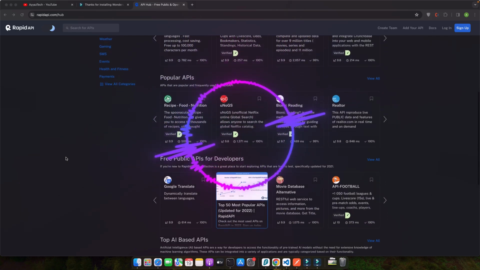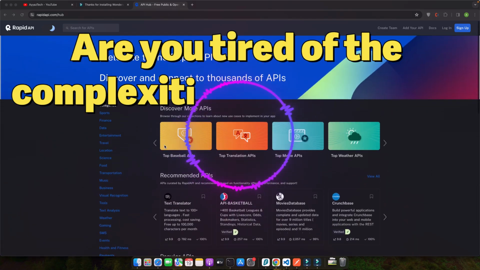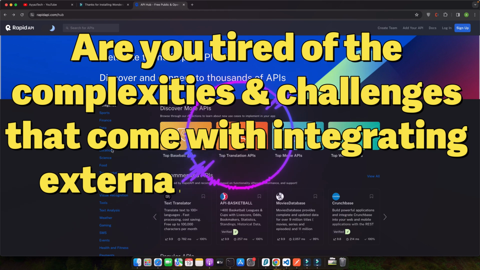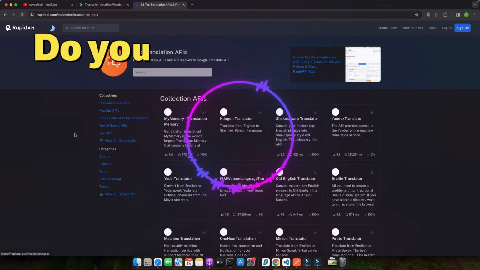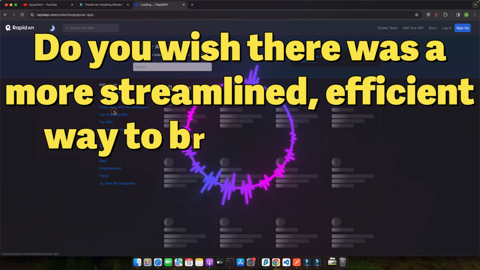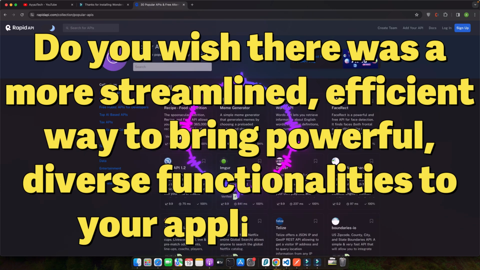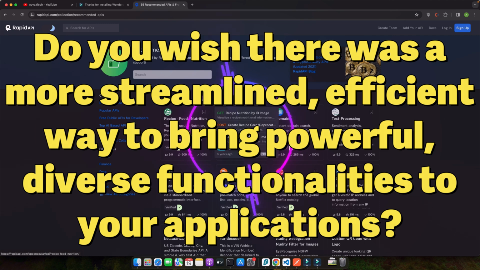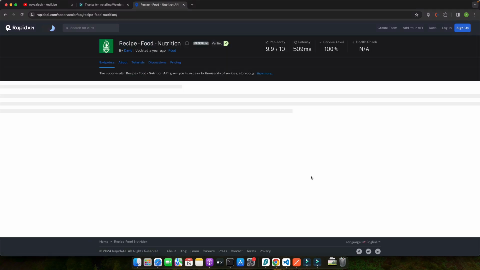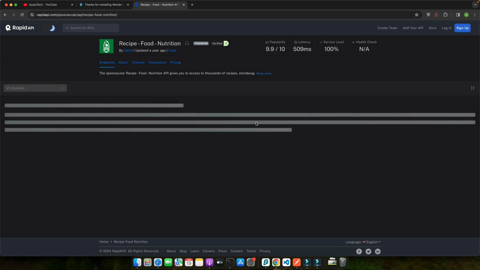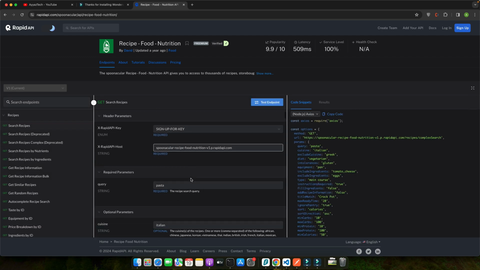Hey there, Angular enthusiasts. Are you tired of complexities and challenges that come with integrating external APIs into your Angular 17 projects? Do you wish there was a more streamlined, efficient way to bring powerful, diverse functionalities to your applications? Well, you are in for a treat. Today, I am going to show you how to revolutionize your development process using RapidAPI with Angular 17.